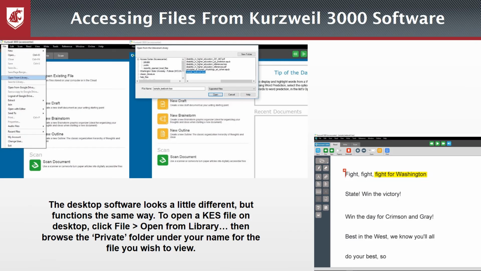The software version of Kurzweil looks different but functions in the same way as Firefly. To open files from this version of Kurzweil, you will need to click File, then Open from Library. Like on the web version, to find your file, you should open the drop-down folder under your name and browse the private folder.